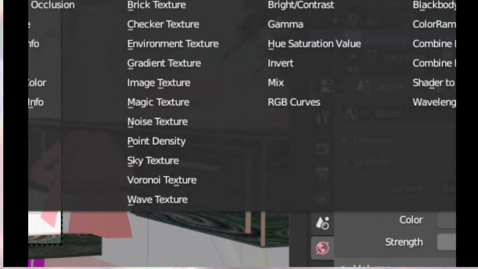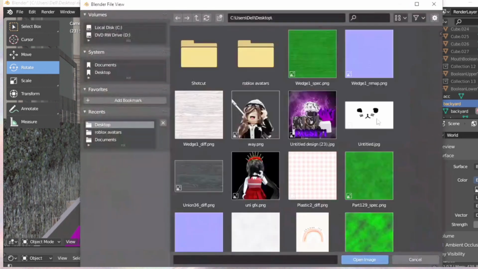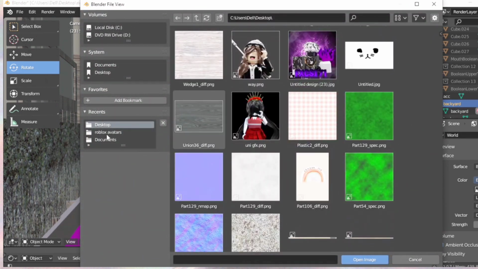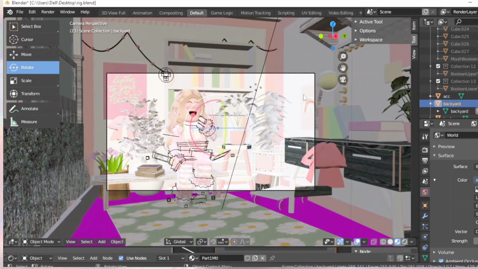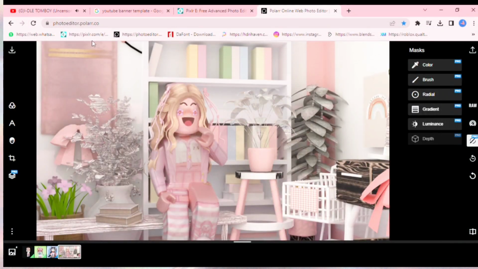And click on use nodes, and I'm gonna go in environment texture and then open up my HDRI. Then this is what my final product looked like. I was very happy with it. So then I click on the render tab and click on render image. Then I saved the image.